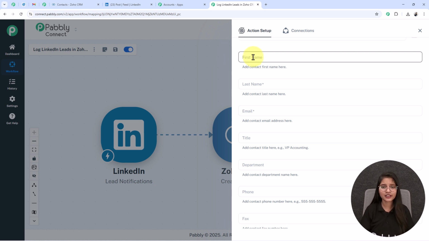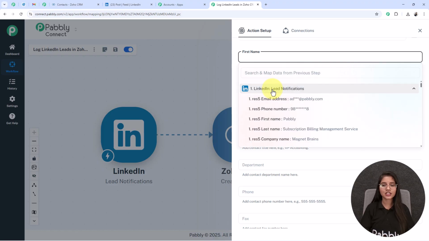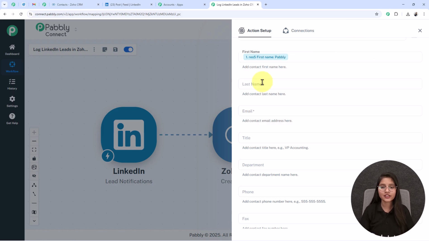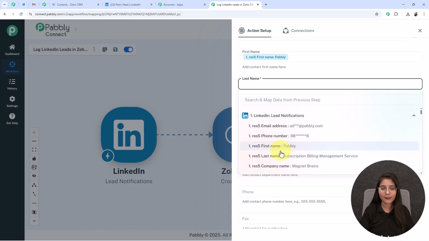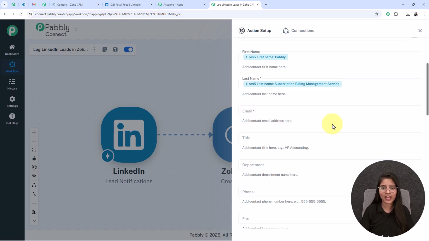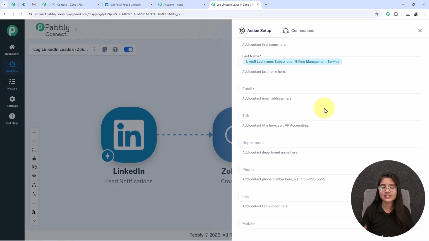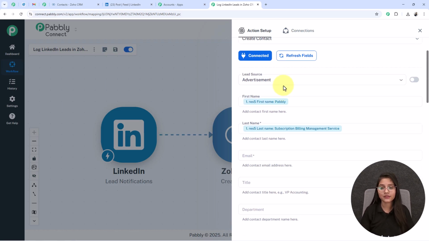For that I am simply clicking on this and selecting the first name from here as Pabbly. Mapping is the most important step of doing any automation as it makes data dynamic. As different users have different data, so for capturing their data dynamically, mapping is used. After that, in this last name field, I am going to map the last name as subscription billing management service. As I previously said that I submitted the default details, that's why I have mapped these here.